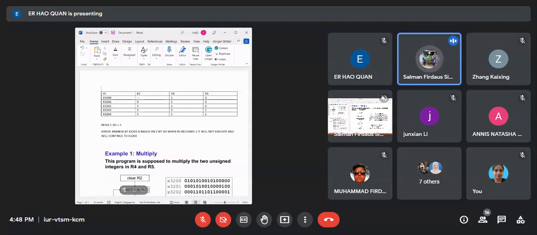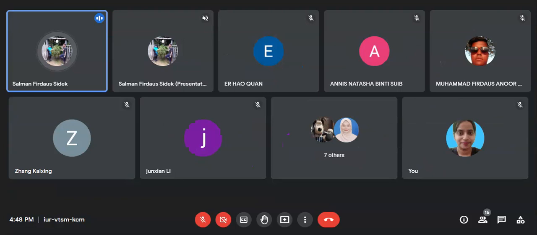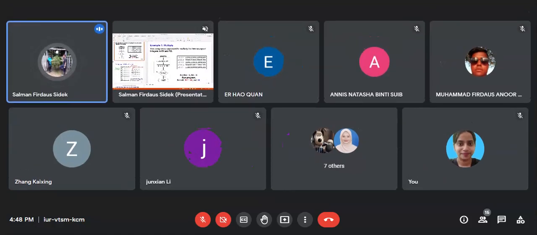So that's it for chapter 6. As I told you, this part is quite important for the final assessment. So make sure you do the exercises, especially example 2 and example 3. Example 4 you can skip because it's quite hard and it's minor, not major, for this paper. Any questions for chapter 6?